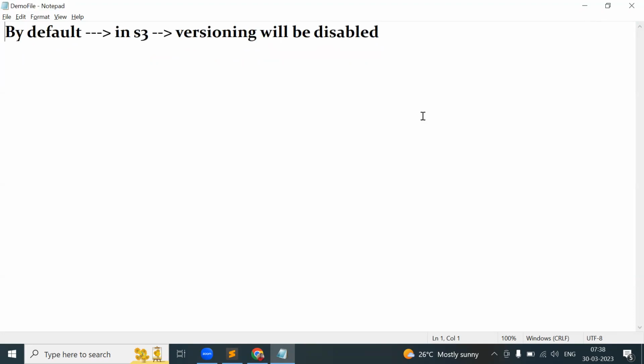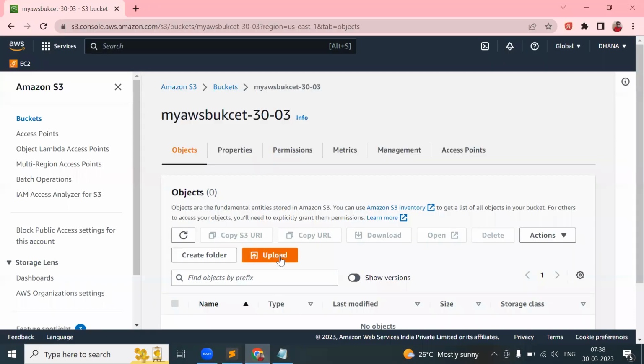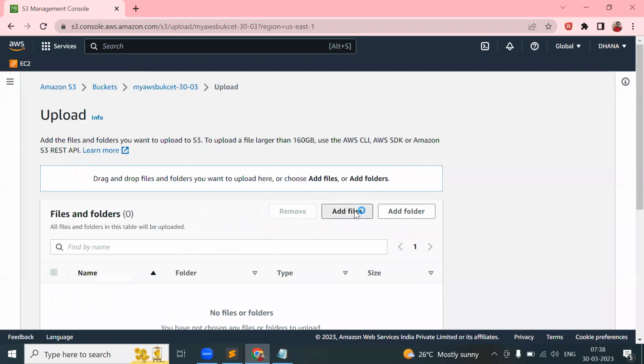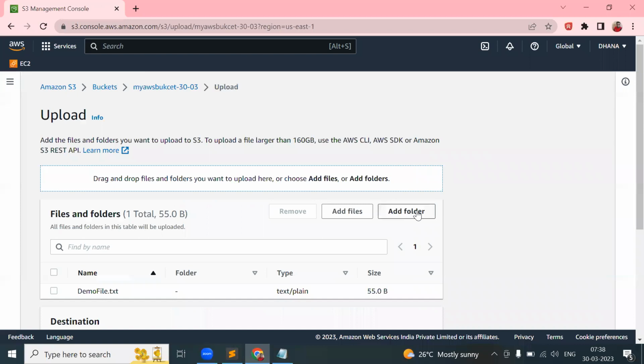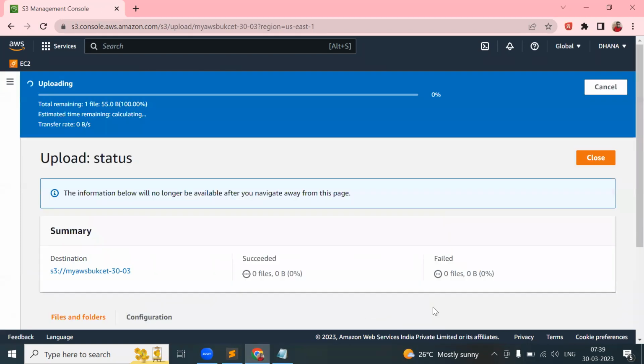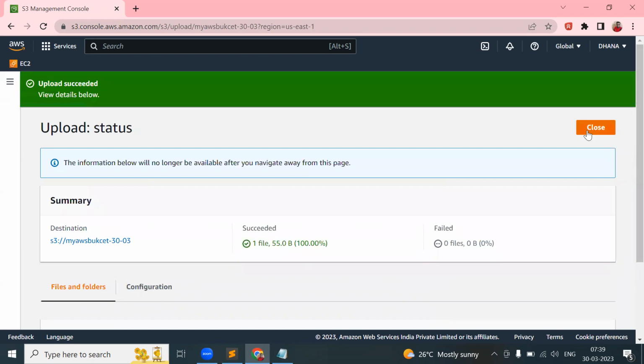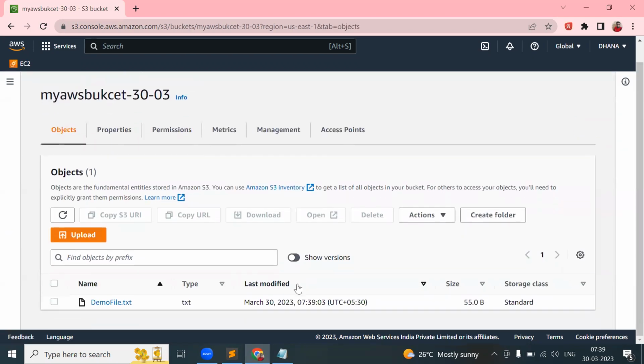What I'm going to do is upload this file. Click on upload, click on add files, select this demo file and click on upload. See here, when you click on close, I am able to access the demo file which I have given now.